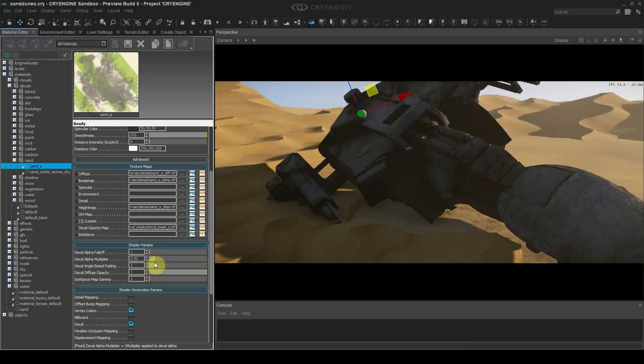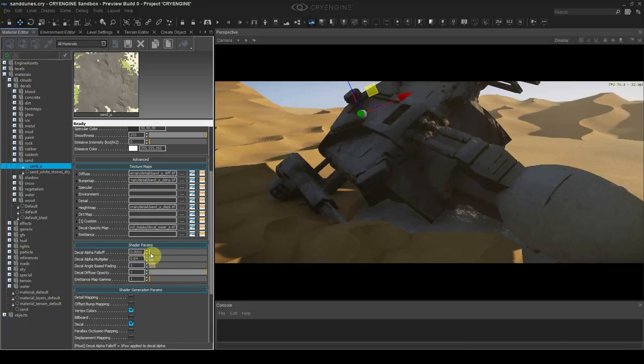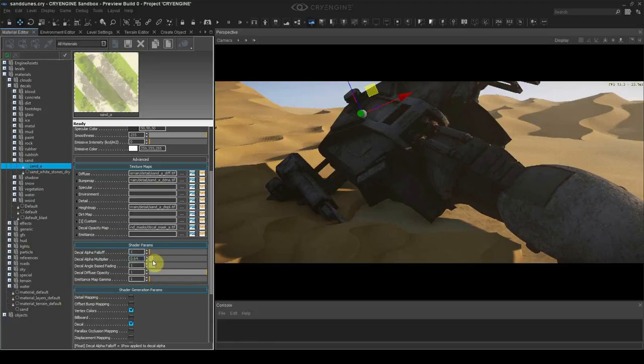All you need to do is just place the decal to project over the top of everything. And then in the material properties, you have control over the alpha falloff, the alpha multiplier, and the new angle-based fading.